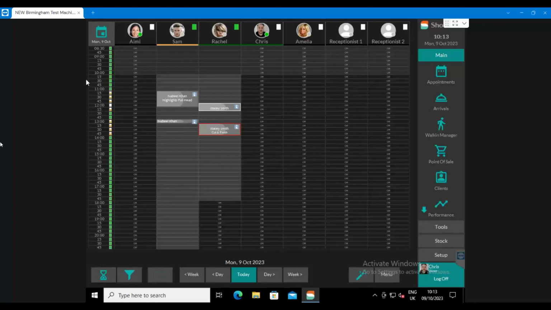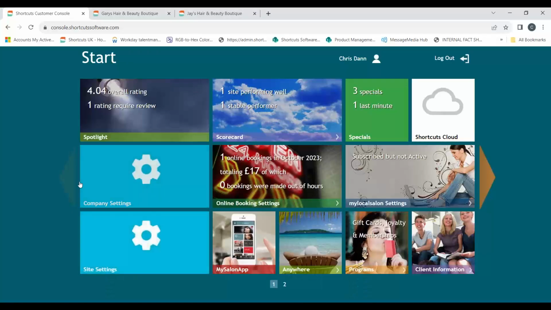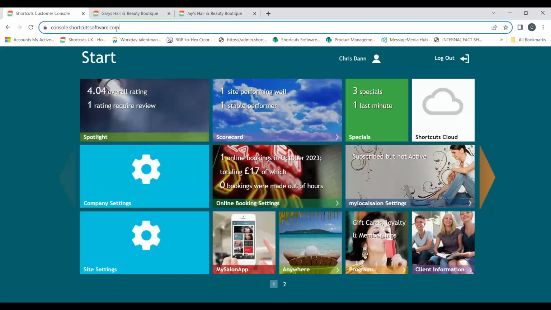What we're going to go to now is our online console. So we can navigate to our preferred internet browser and just type in the web address console.shortcutssoftware.com. So why are we now doing this before we've got stuck into the marketing? Well, we're going to look at some background information, and this background information will pull through to your email campaigns automatically. So it's worth double checking this information now.